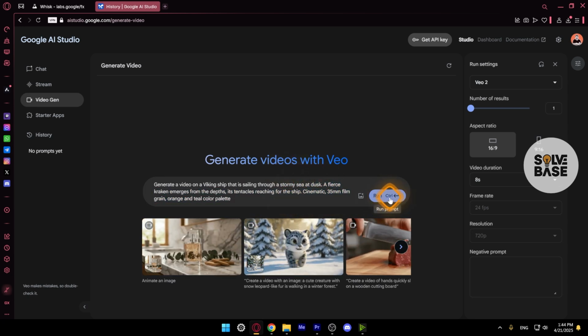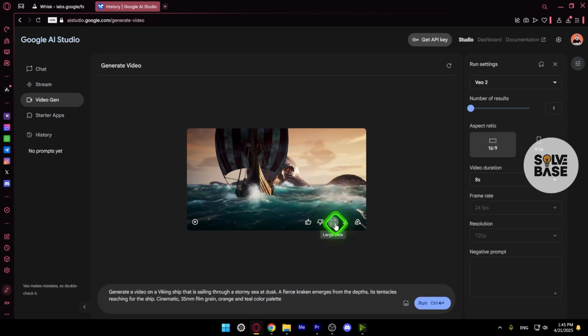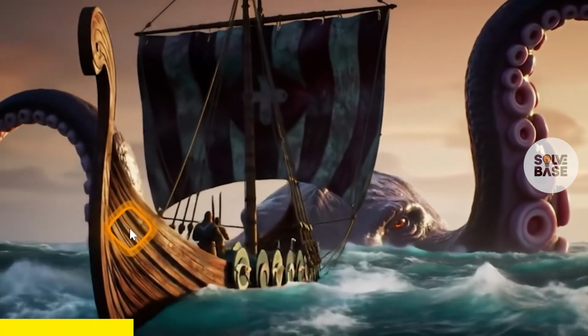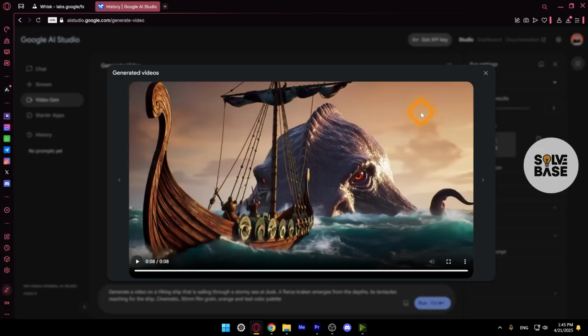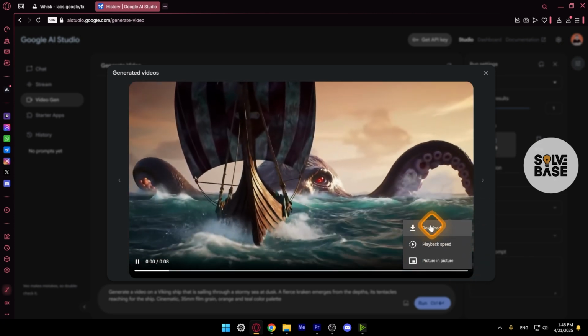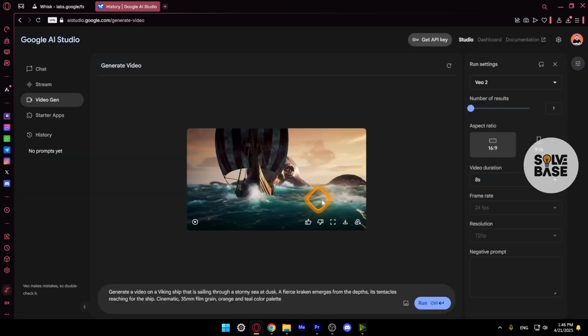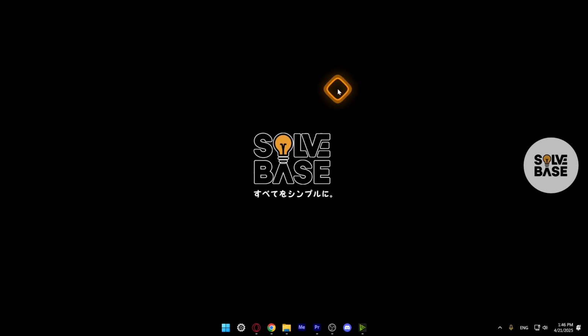Let's click on run, and the video is generated. Let's take a look at it. That looks nice. Okay, let's close it. You can also download this to your computer by clicking on those 3 dots and downloading it. Or you can also go over here in the main window and download it from here. You can also export it to a drive, Google Drive. And that's it. That's how to use Veo 2 by Google AI Studio.